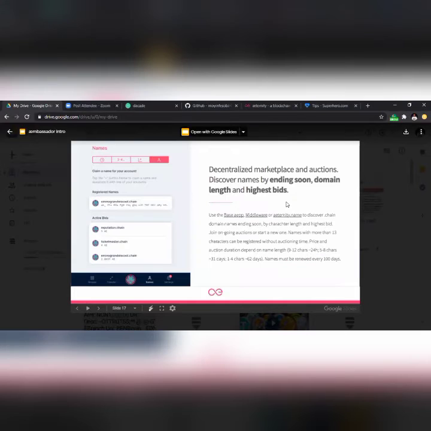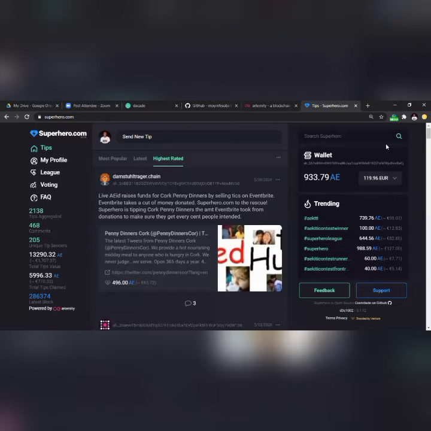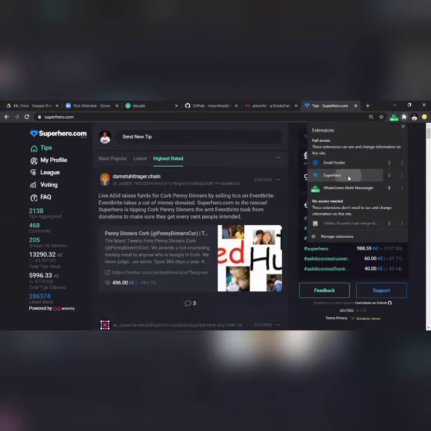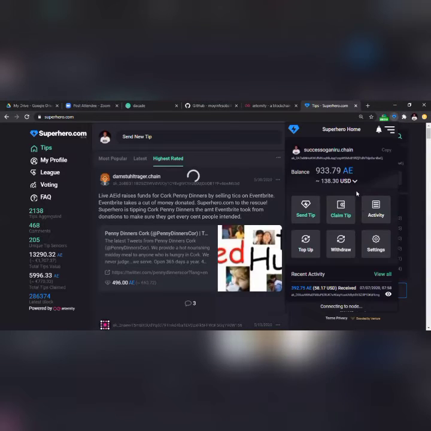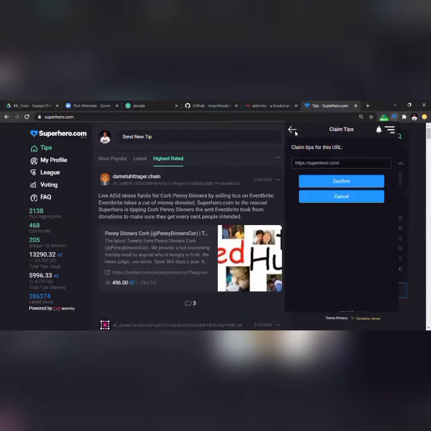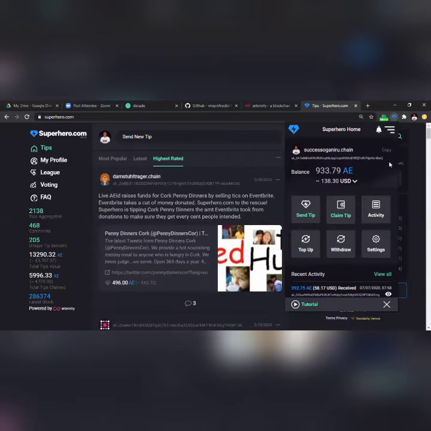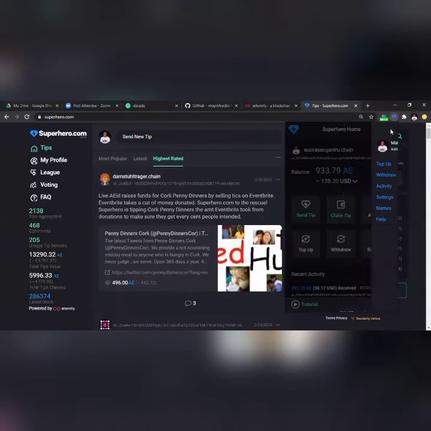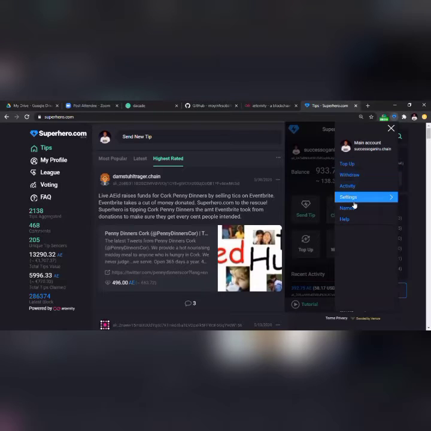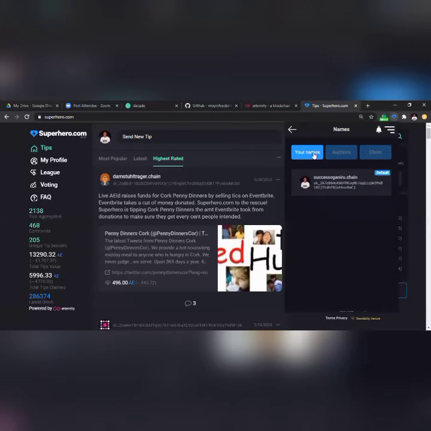Now let's go on to the decentralized marketplace. You can auction your chain name. For example, if you come here on the Superhero app, you can secure a chain name. Let's come here to your names. This is my name, it's my default name. Now you can also claim a chain name. You can claim it.